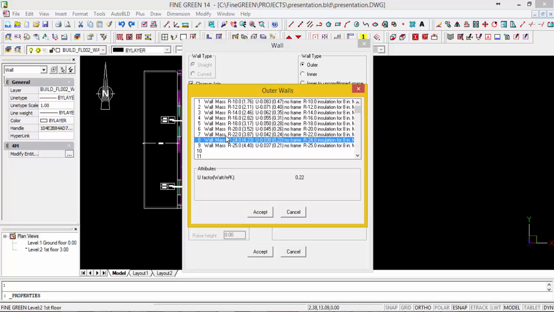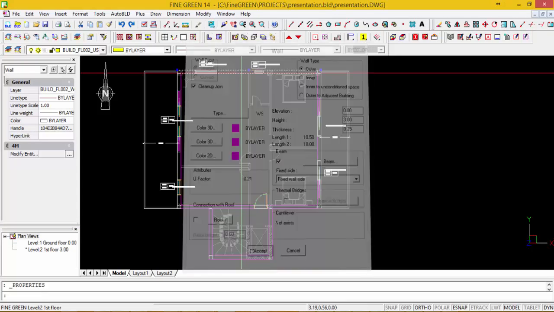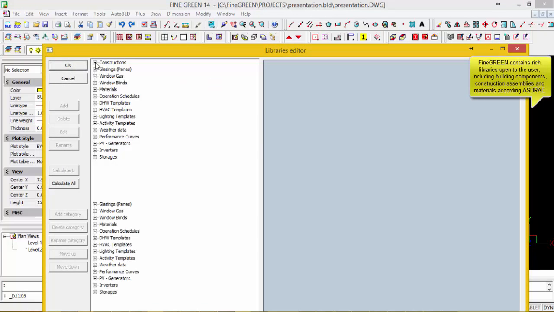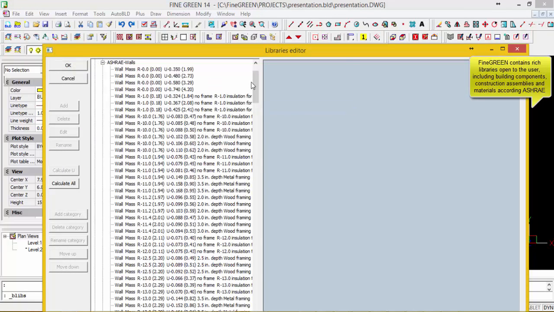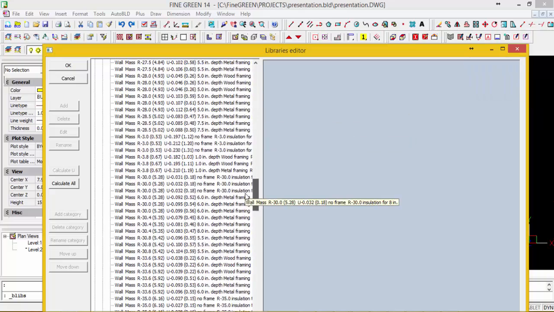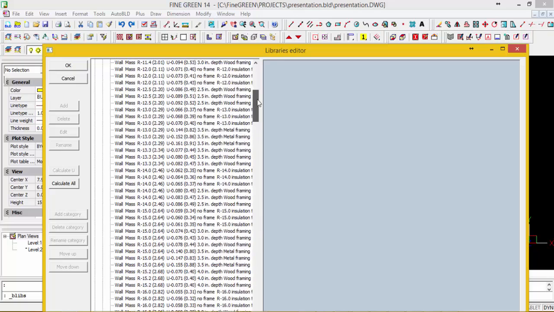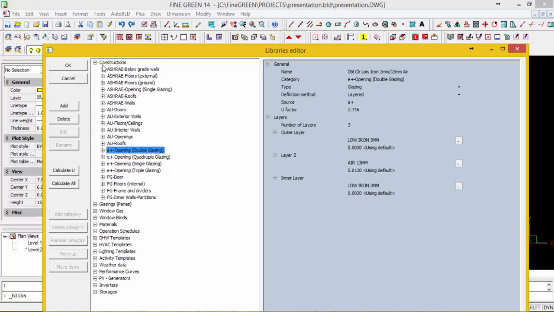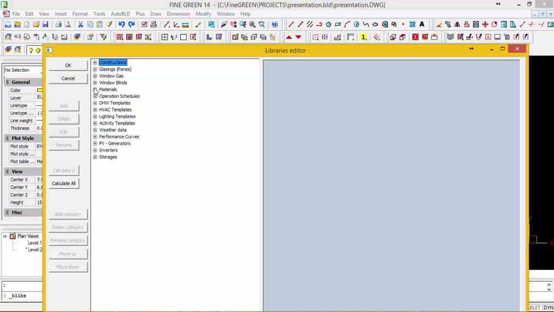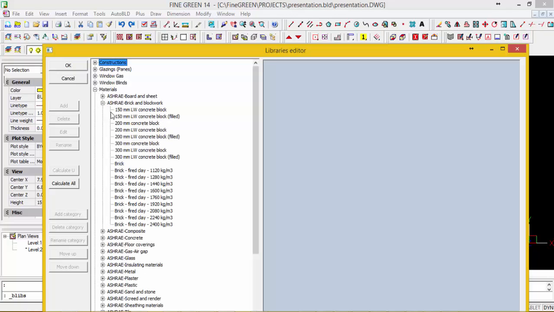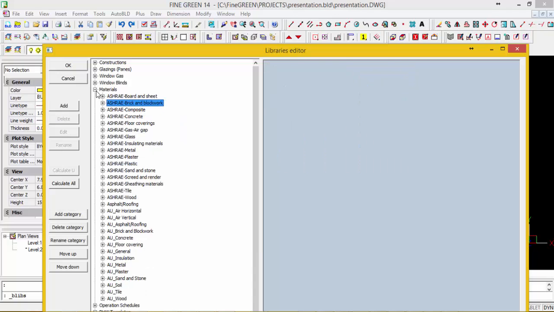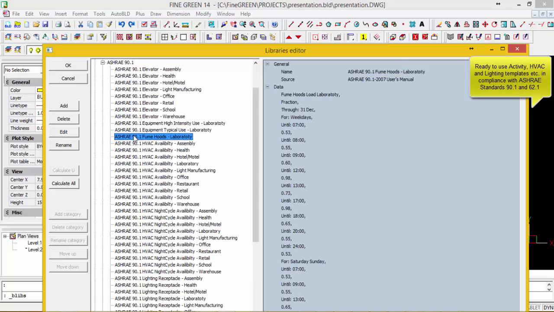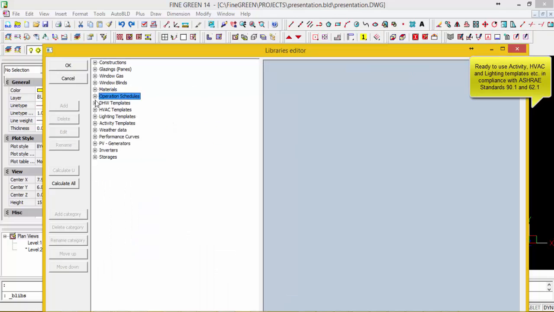We can use a type from our library. And also there is an extensive library for all the constructions. This library contains components, construction assemblies, materials, also activity schedules. Our library is very extensive. We've got the ASHRAE elements, operation schedules, HVAC templates, ready to be implemented for our projects.